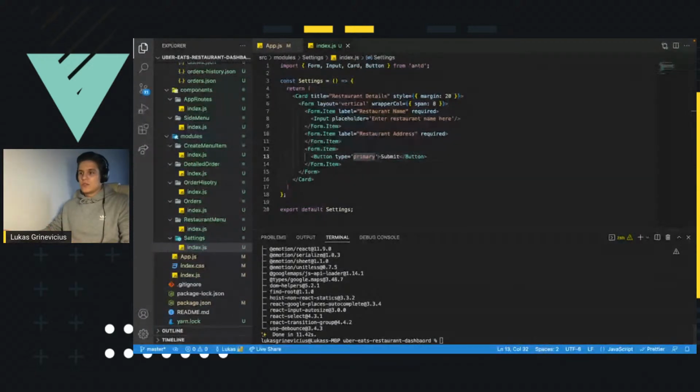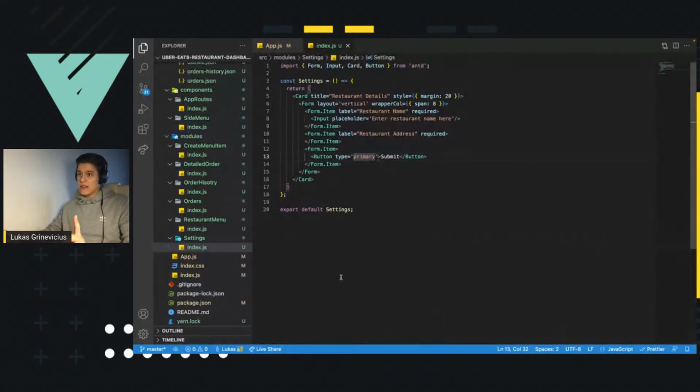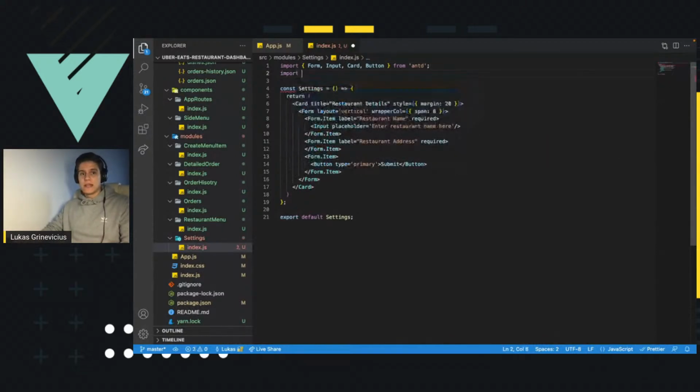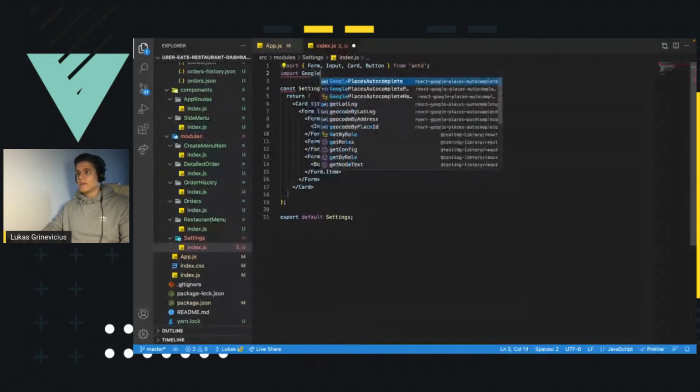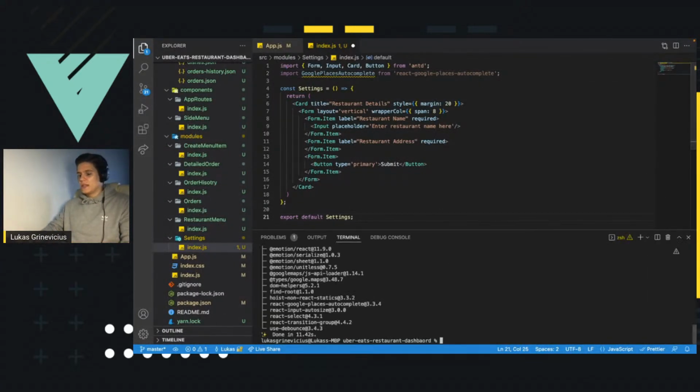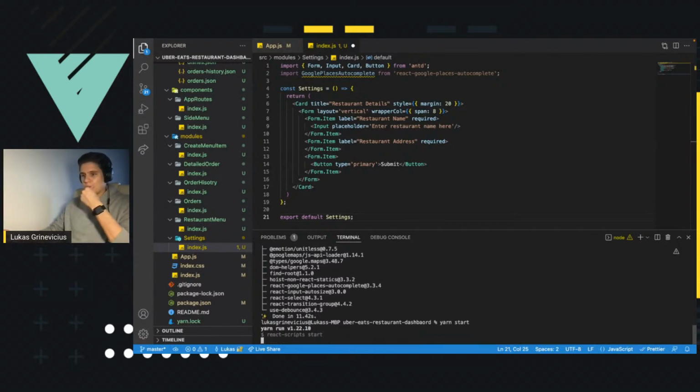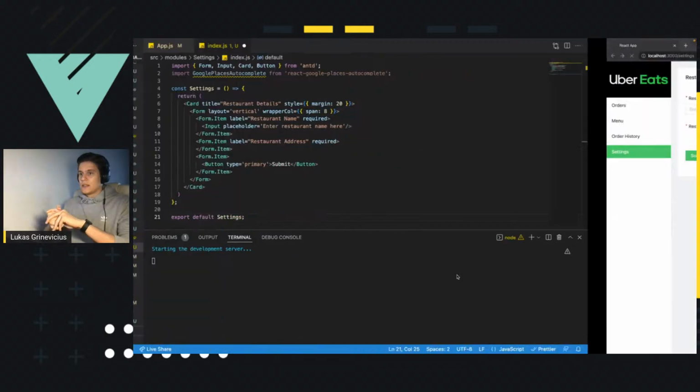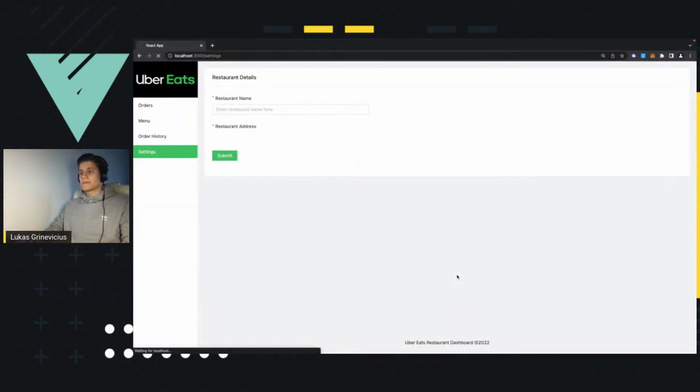So after you do that, and after you have your API key, we can continue working here. What we will need to do is import Google Places Autocomplete from React Google Places Autocomplete that we just installed. Also, we can right away yarn start our server and application. Okay. Let it load.